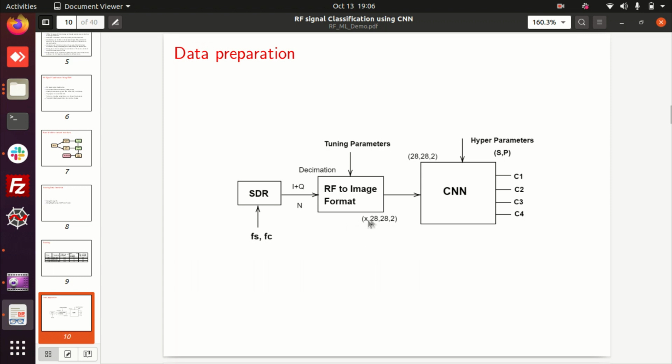This X represents how many such matrices there are going to be. If n is 6000, I keep 784 in one matrix, and X represents how many such matrices there will be. Now this is the input. I converted my RF samples into an image format. Here I'm using certain tuning parameters. By using the tuning parameters, I converted my SDR samples into image samples that are passed to the CNN.